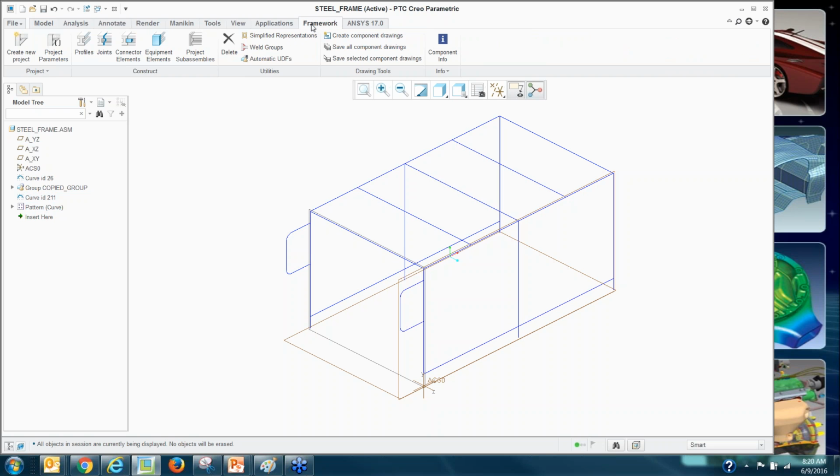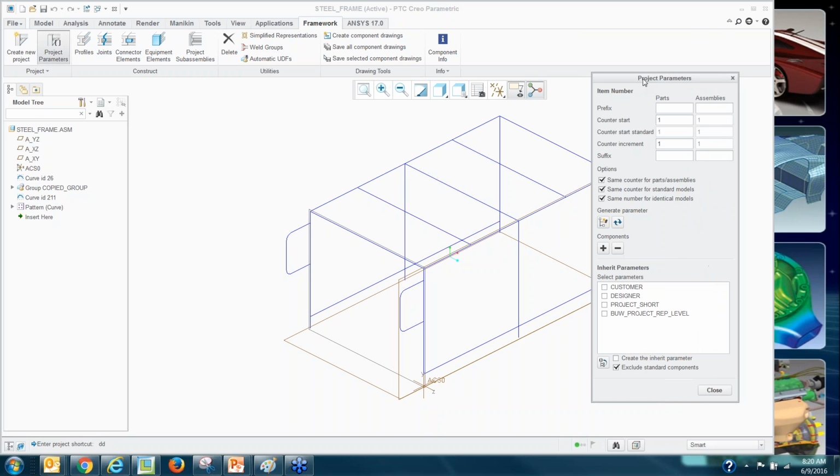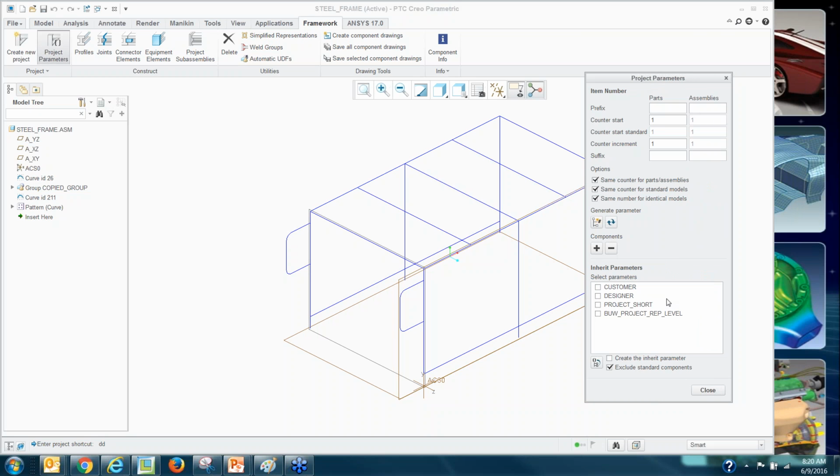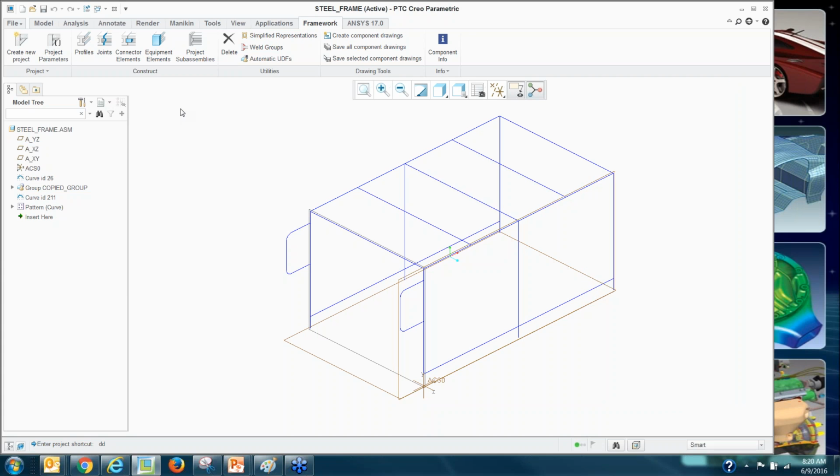And in Creo 3, as soon as you open an assembly, you should have access to this framework tab. I'm going to create a new project. Give it some name there. That project name is going to be used in the part naming convention. You can control all that, right? You can control the prefix for parts and assemblies, what parameters get inherited, for example. So all that can be controlled.